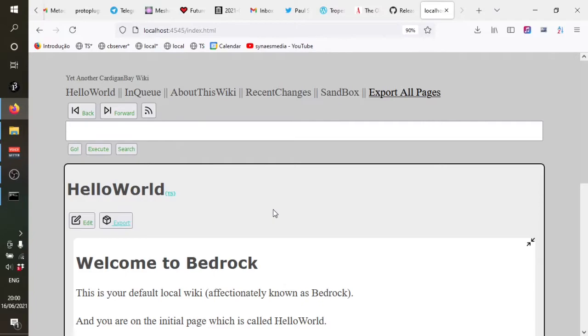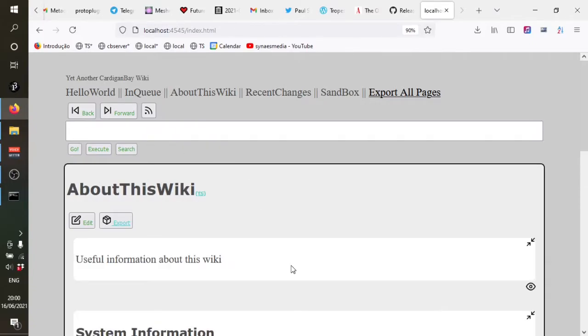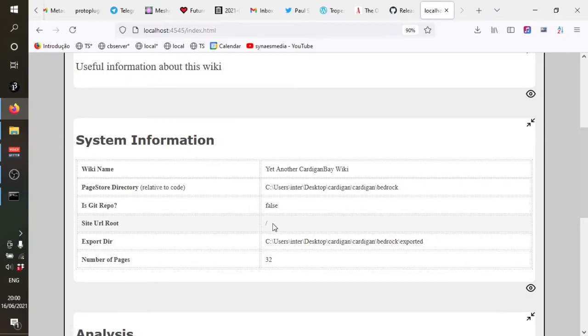So this is now the default interface. You've got a menu at the top here. Hello World is like your start page. There's a page called About This Wiki, which has some of that system information. So if you want to know where it's finding the pages, they're all in this directory here. They're all just standard markdown files, or markdown files with a little bit of extra for some of the other card types. Where does it export to? Well, it exports to there.